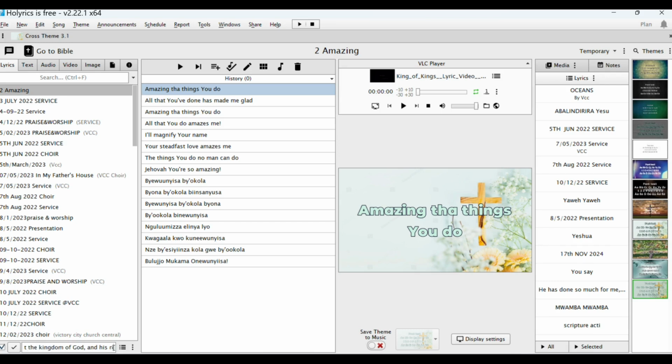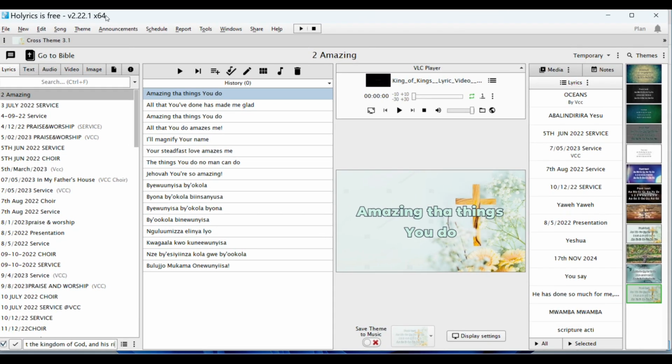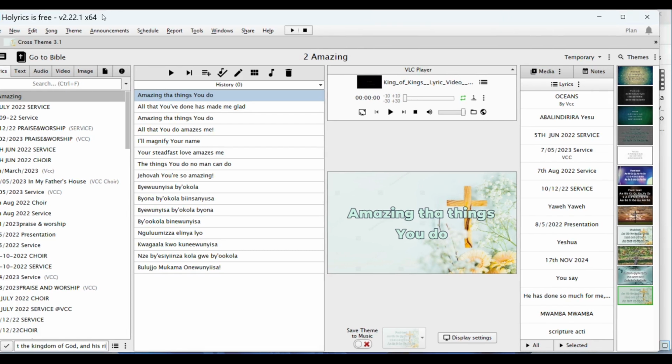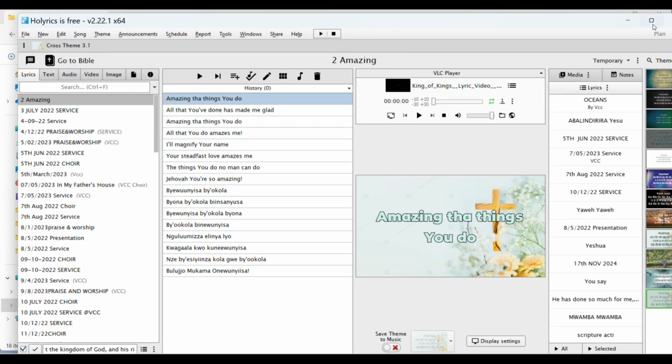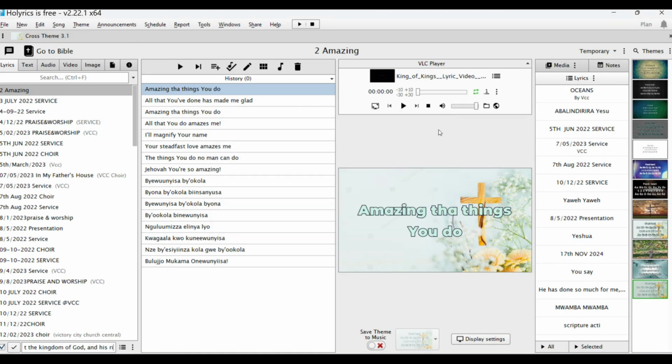So, this is the version of Holyrics I am using here. As you can see, this is the version. It is Holyrics free version 2.2.2.1 x64. It is the new version of Holyrics I've been using.